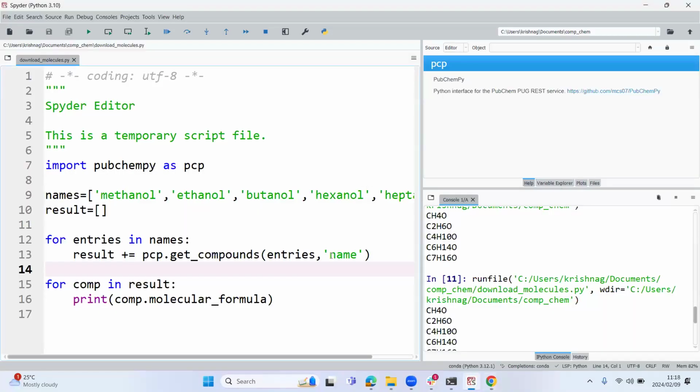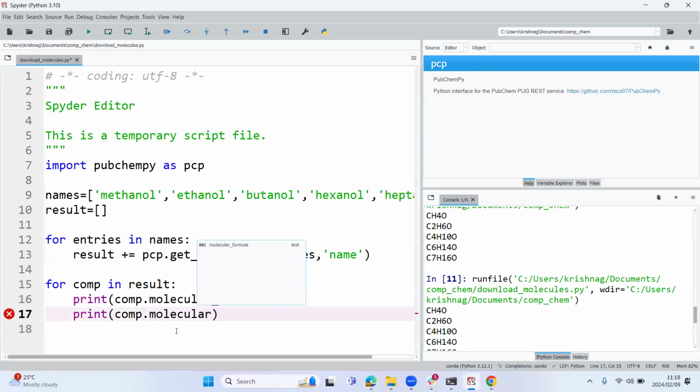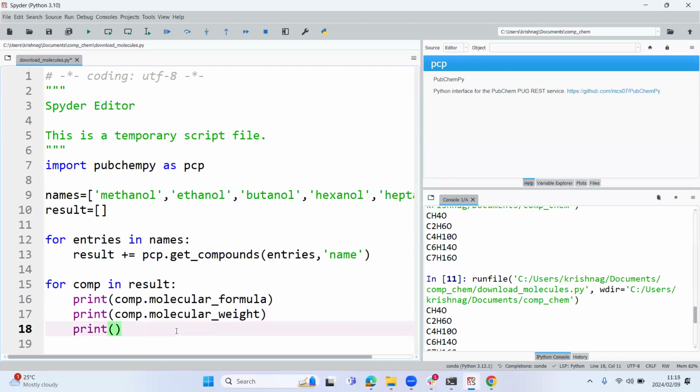Now, let's move on. So we've got the formula. That's what we're currently printing. But we can also print out other information. So let's try and see what else we can get. Because we're now iterating over compound, there's different things inside compound that can be printed. So let's look at the molecular weight. Right? We've done that previously already. And then we're going to also print out the isomeric smiles.